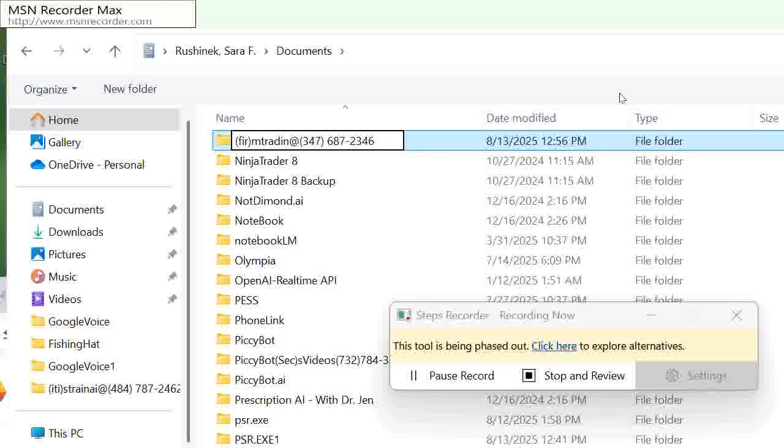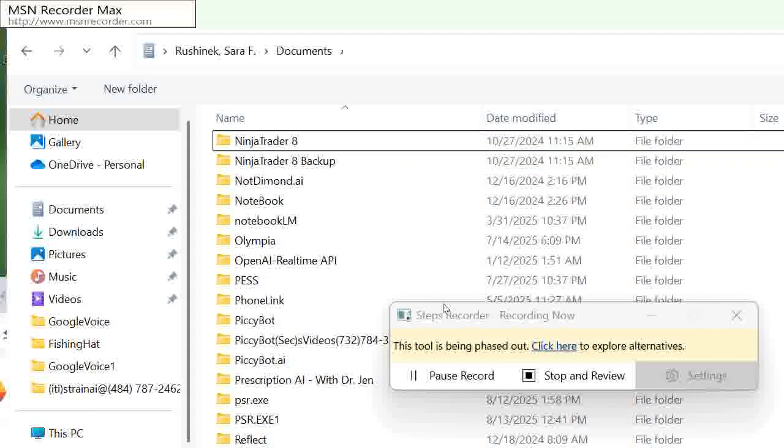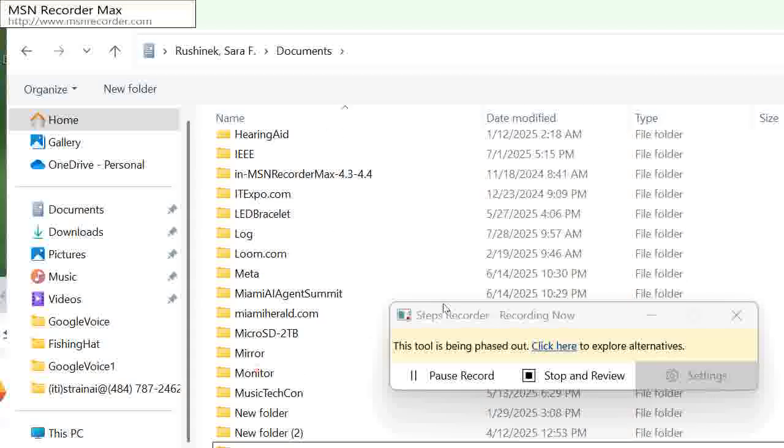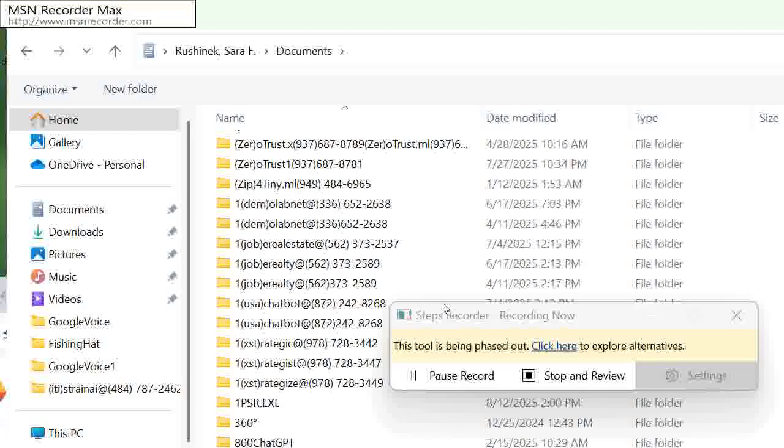So now I want to navigate to the local folder that starts with open parentheses firm trade in and save the document there. So I'm navigating on my document folder list, trying to find open parentheses FIR from the word firm. So I have to navigate to the letter F. Did you understand that?